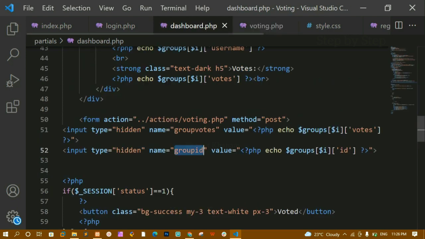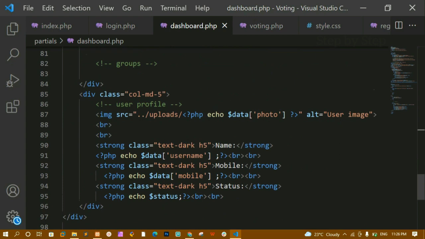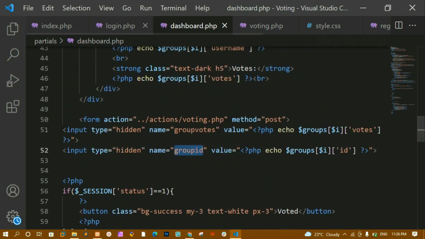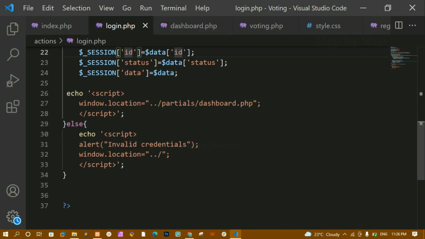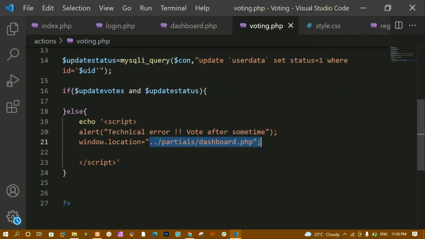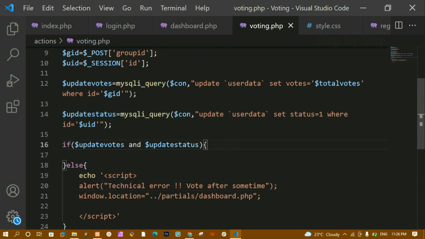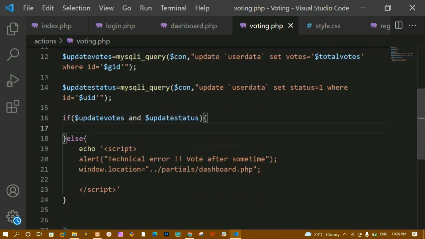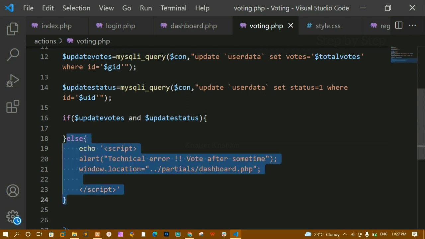I'll save this. Let me just come to dashboard.php, and inside this I'm having all these buttons, so I will be redirected to this particular page, and I have to log in. Okay, here I'm having this window.location, and I should be redirected to dashboard.php. If the user is having some technical errors or issues, the user will be redirected to dashboard.php, and also this error will be displayed, technical error, vote after some time. If both the conditions are true, then I am just going to do some changes here. If any one of the conditions is false, then I will be getting this message.